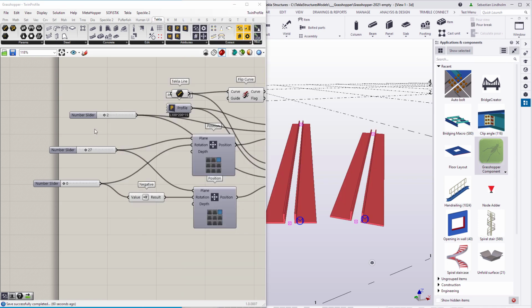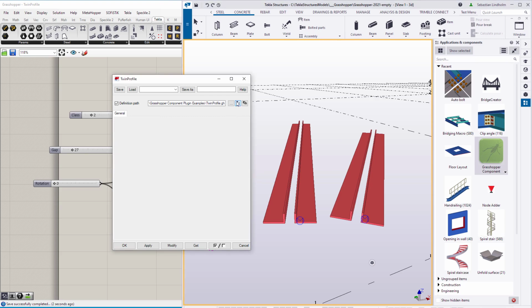And now we can change those names. So we just go back into Grasshopper and rename the sliders. So that's the class. That's a gap. And here we have the rotation. I save the definition and reload it from the dialog. And we get the new names.